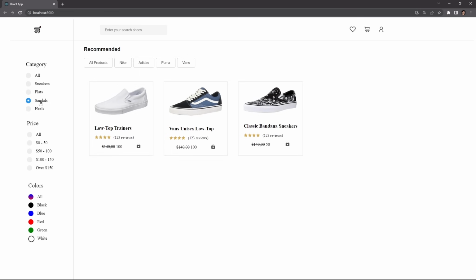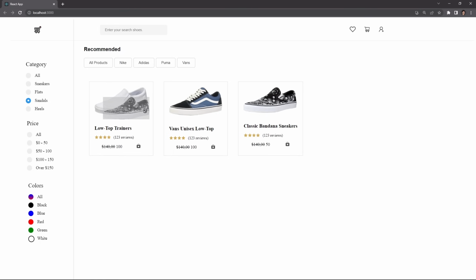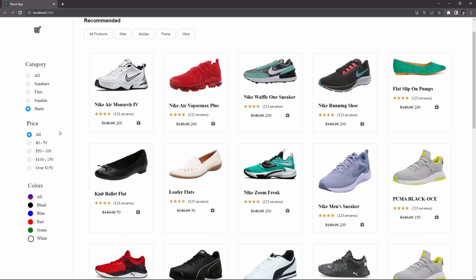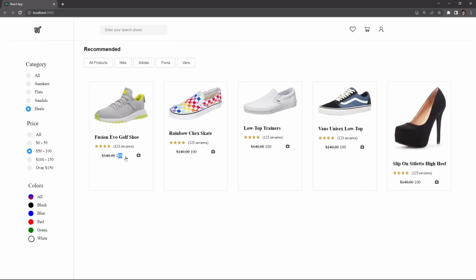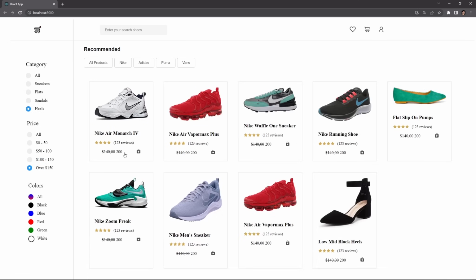It will give us flats, sandals, and I'm not pretty sure about, are these sandals, or I guess these are all sneakers, but I don't know. I just put random data in here. I don't have any idea about all of these stuff. So heels, then we have all of the items right here one more time. Then we have from $0 to 50. Here you can see we are just getting the $50 items, then we are getting $100 items, then we are getting 150, and then finally we have $200 of items right here.